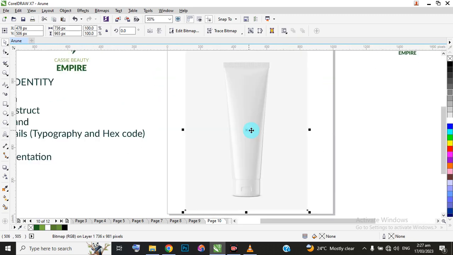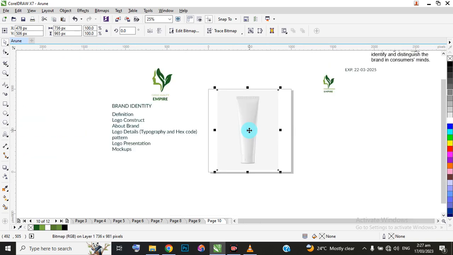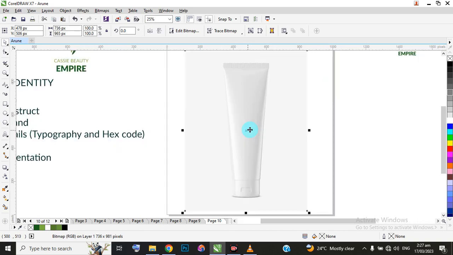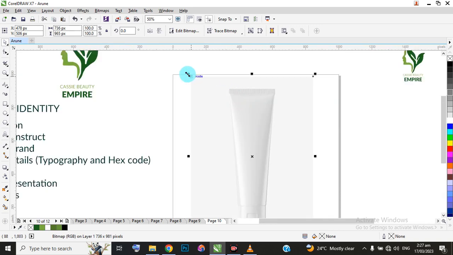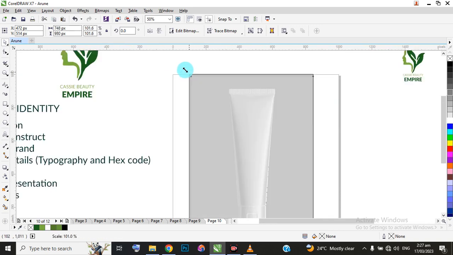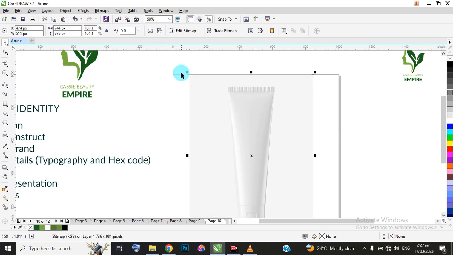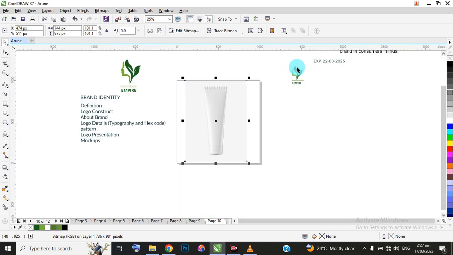So this is an empty mockup. Normally for professionalism, we do mockups with Photoshop, another higher resource tools like softwares, but for the sake of this training, I'm going to show you how to achieve the same using Coreldraw. So if you don't know how to use Photoshop, it's not an issue. So I'll just quickly place my mockup.